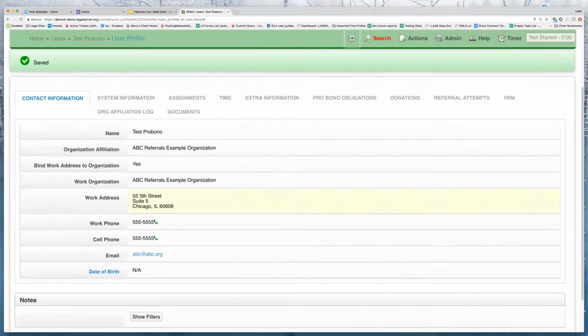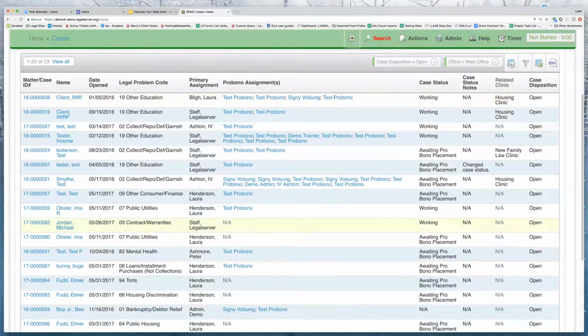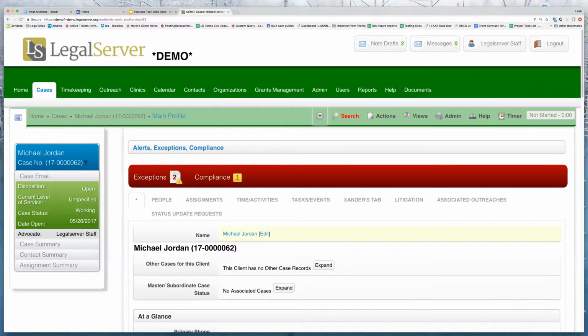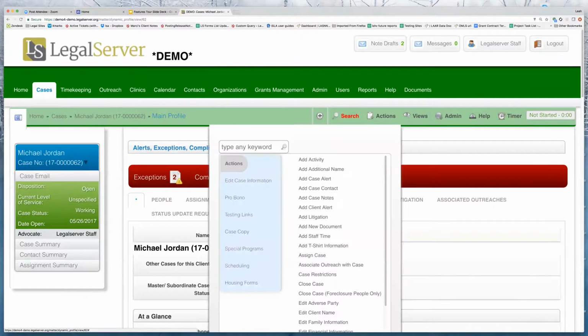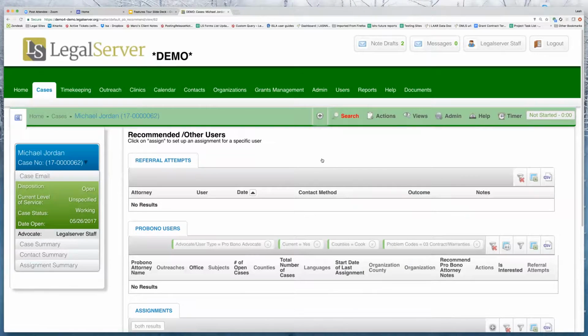The next thing we're going to go ahead and look at is our pro bono assignment process. So from our case profile, we're going to go up to our actions menu, and I'm going to search for the link called recommend pro bono / other user. And this is going to launch us into our assignment process.